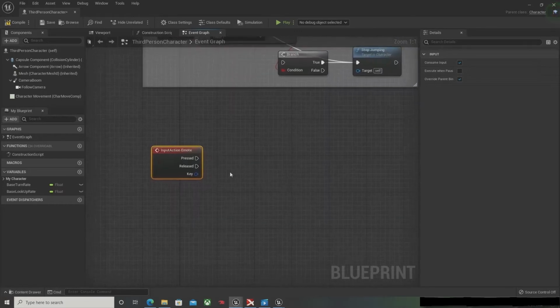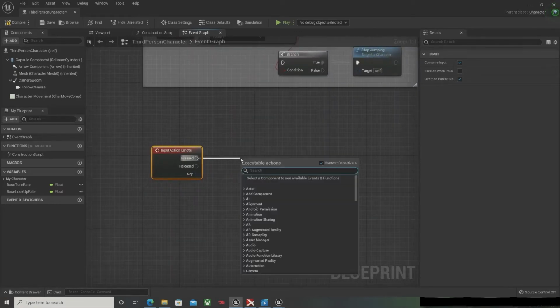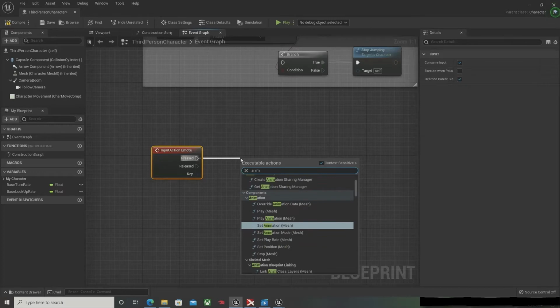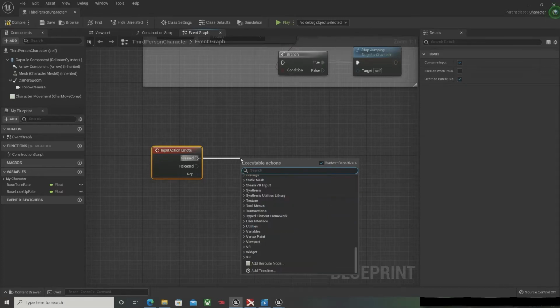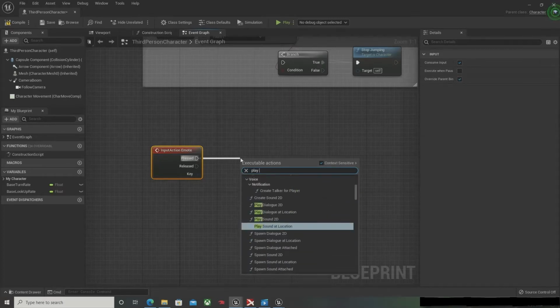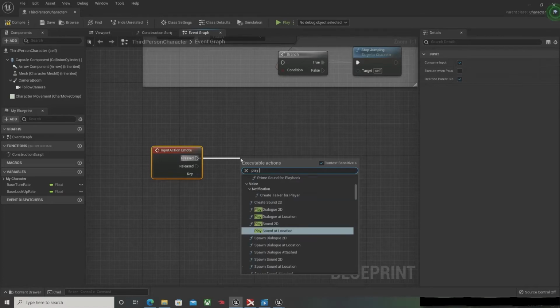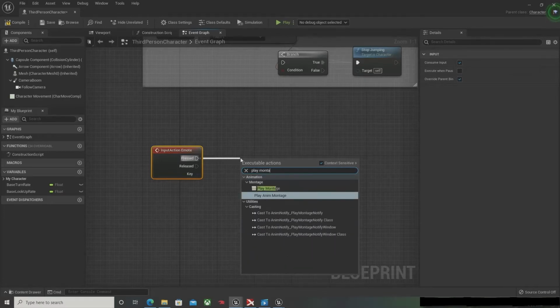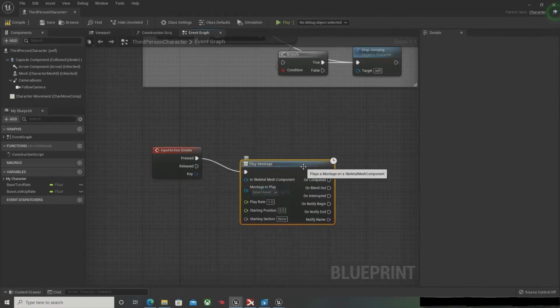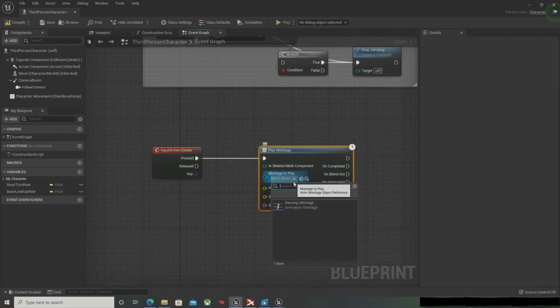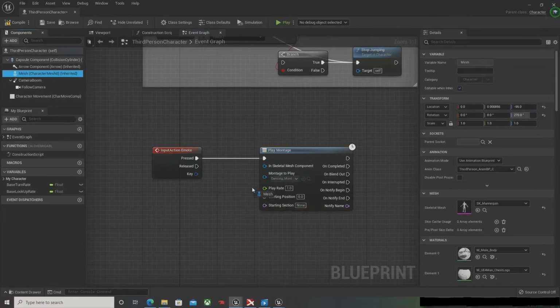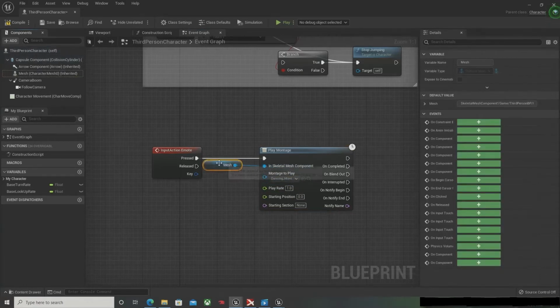And then we're going to tell it to play the Anim montage, the animation montage. We're going to play montage. Yeah, it's play montage. We're going to choose the montage we made, the dancing montage. And for the skeletal mesh component, just plug this in. Might not have to do that, but I'll do that just in case.